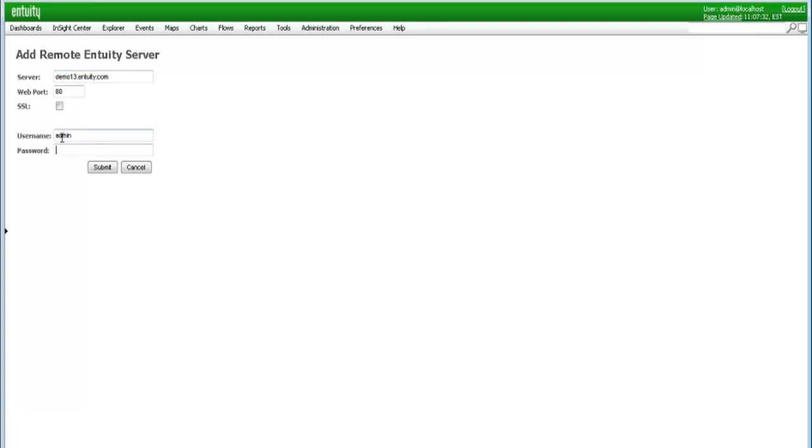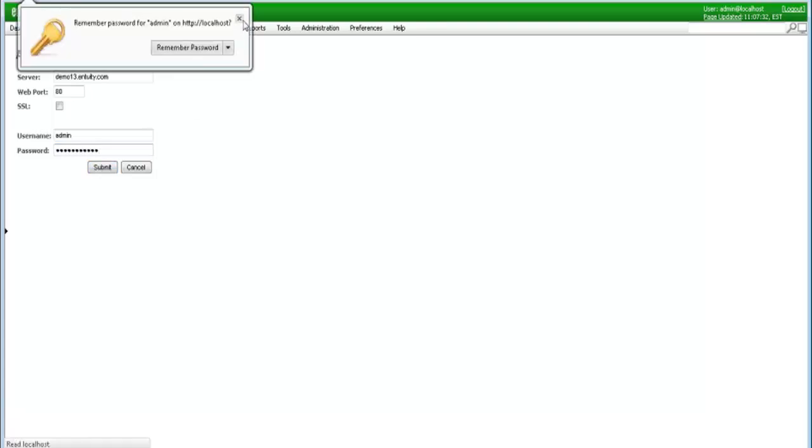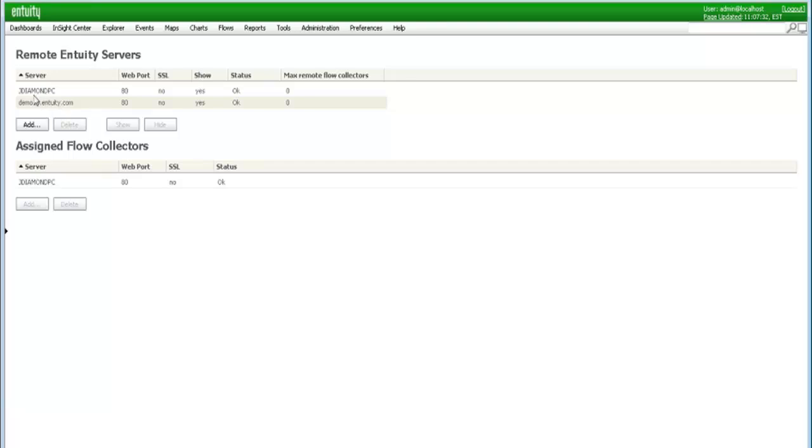I'm going to log in as the administrator to set up this peer relationship between my central server and the remote server. I'll give the credentials of the remote server and submit that. You'll notice that it's now added to the remote server list. So I've got 2 servers acting as remote servers to my central server, one of which is that central server itself. So let's go back and take a look.